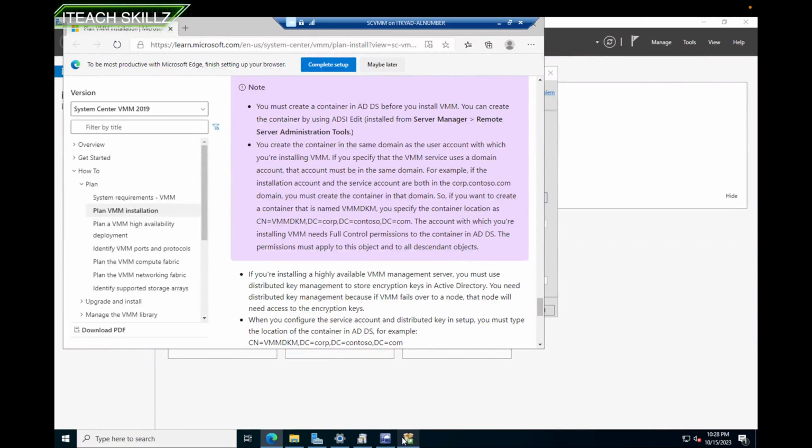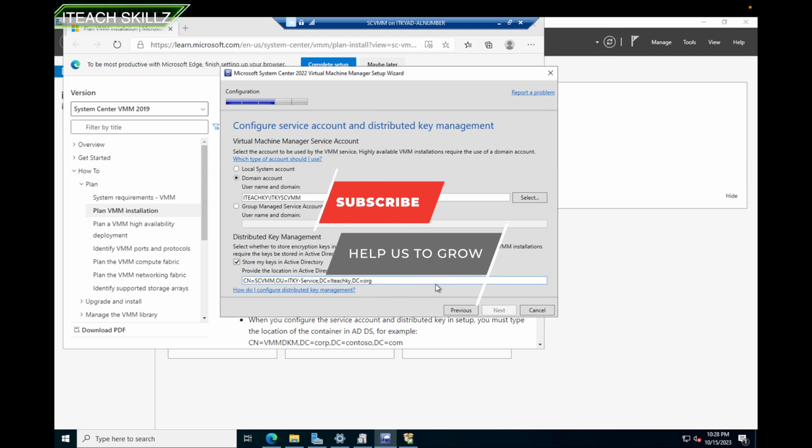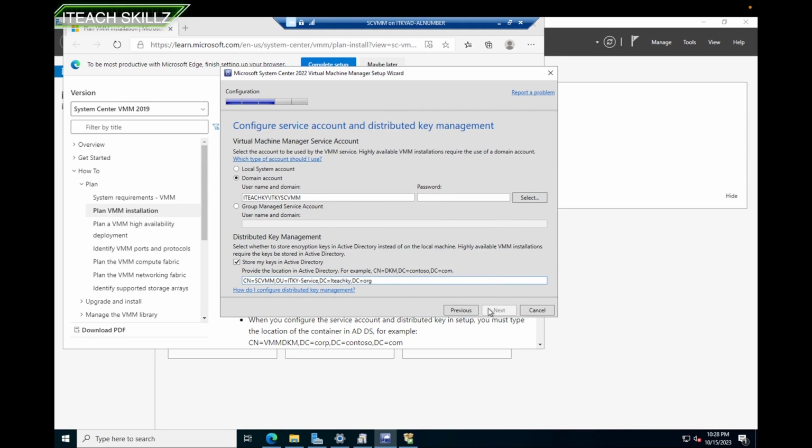And I'm going to paste this into over here, the distributed key management. And it's liking what I'm doing so far. And now I have to supply the password of the AD account I created. And so now what we did is we make this SCVMM highly available. It's not in a local environment, so it's going to be fine.